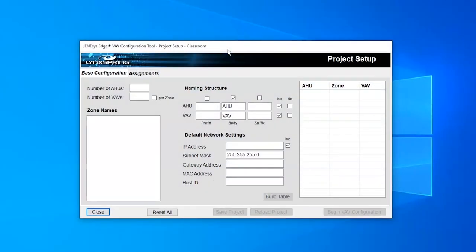After we select OK, the project setup window pops up. This window defines the structure of the project. It determines the naming and the number of the air handlers, zones, and VAVs that comprise the system. You can also set the naming configurations to tailor the system to a particular customer, as well as define starting network configurations. Two tabs are used in this window: the base configuration and assignments.